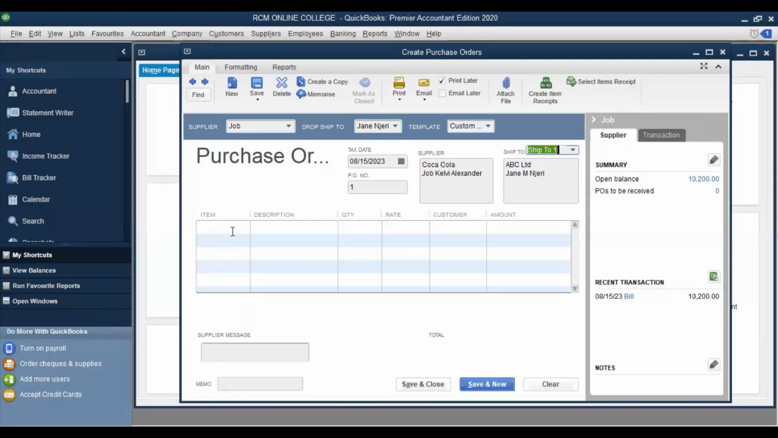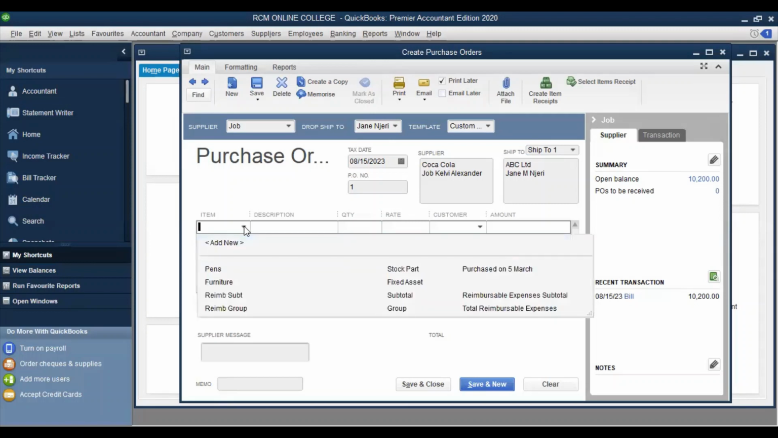So I want to add some items that I want to restock. But remember, they are being delivered directly to Jane M. Jerry. So in item here, I will just come and click on this box here. Once again, this drop down is introduced. So I'll click on this drop down. From here, I can access the list of all my items that I have.